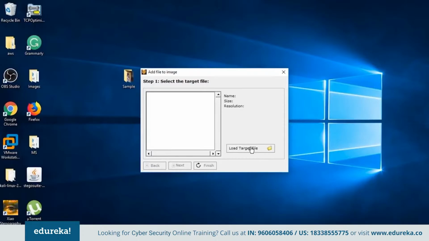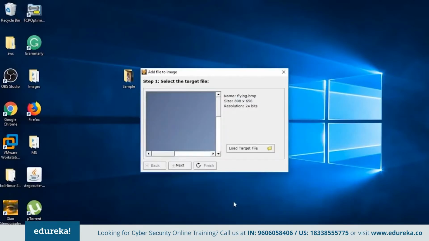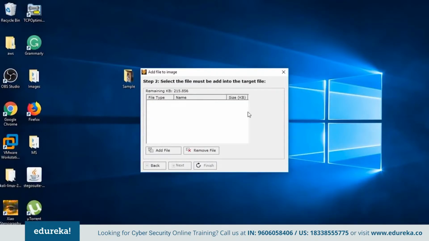So the first thing, all you have to do is load your BMP or WAV file. As a sample, I have one BMP image. I'm going to load it, open. Well, as you can see, the size is slightly bigger. Click on next here. So now that you've loaded your cover image, you'll have to load the image or the file which you want to store in this cover image.